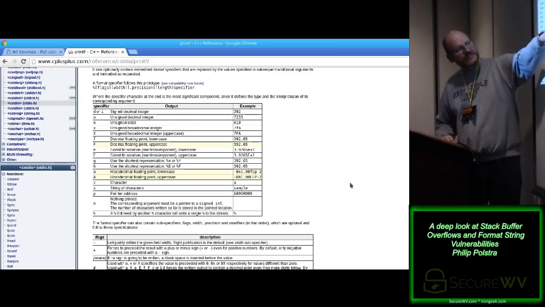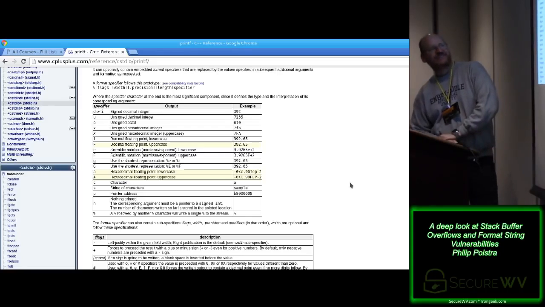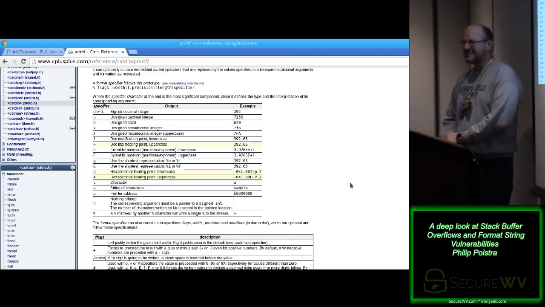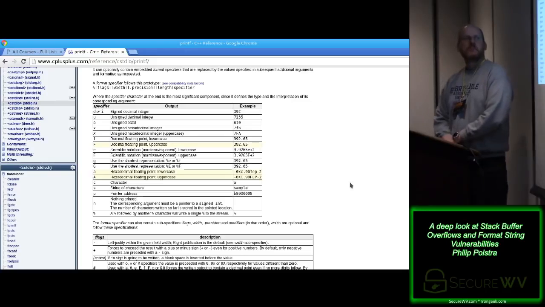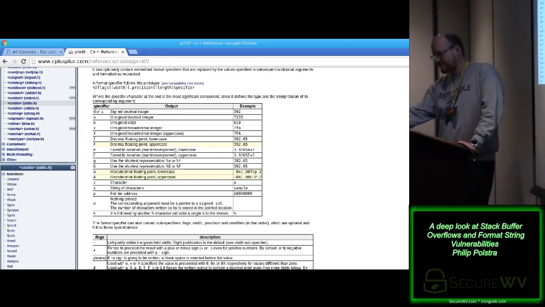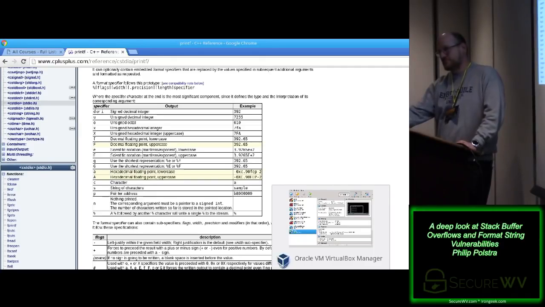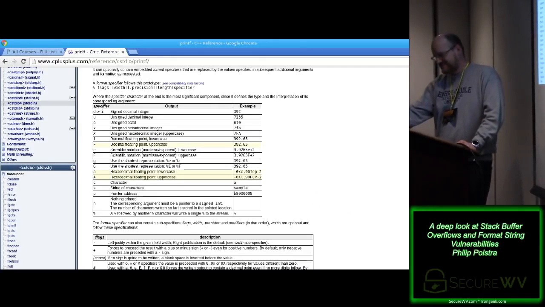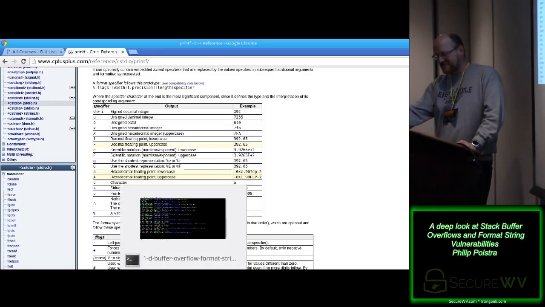There is a parameter called %n. And that says nothing's printed. The corresponding argument must be a pointer to a signed int. The number of characters written so far is stored in the pointed location. This will write an integer. You might say, so what? Here's where this is about to get interesting.